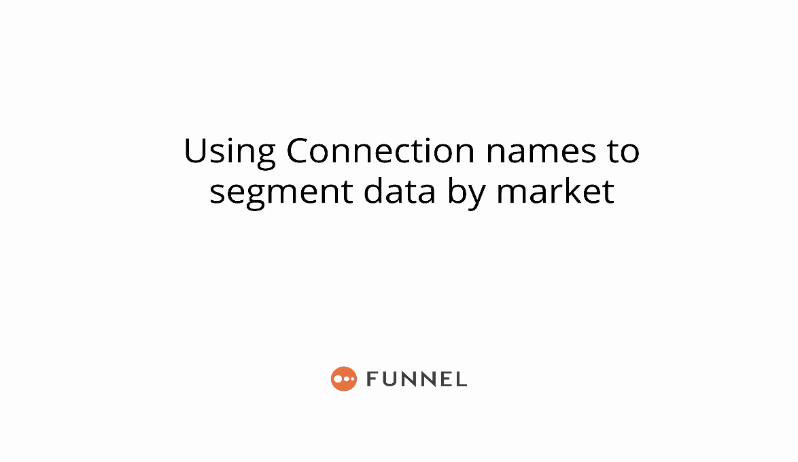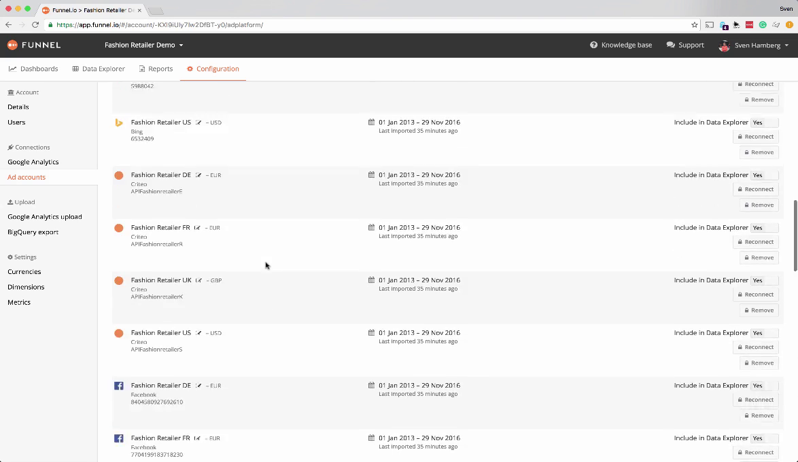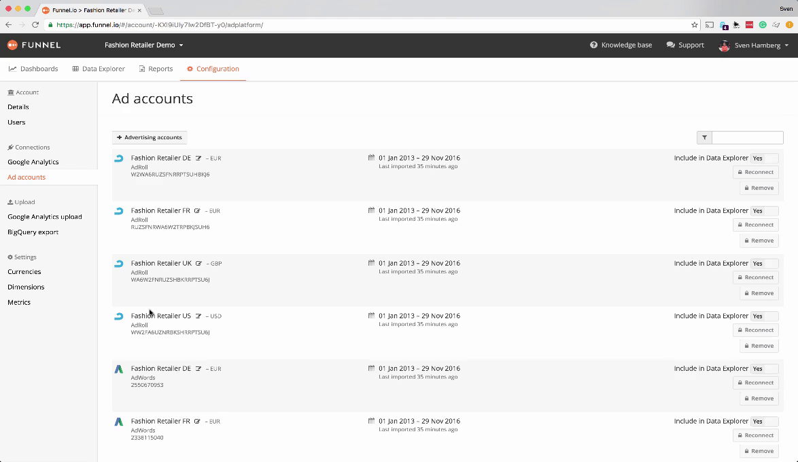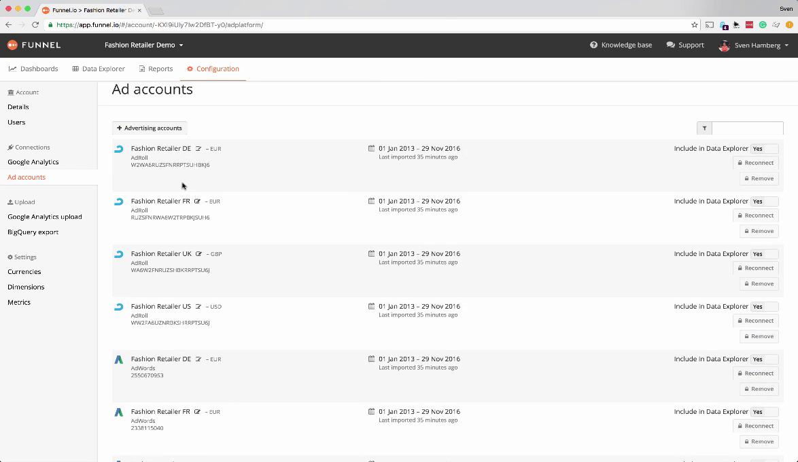All right, let's go. So here I am in my Funnel account, looking at all the advertising accounts connected. I'm in the ad accounts view under configuration. As you can see, there are quite a few ad accounts connected, a couple from AdRoll, AdWords, Bing, Criteo, and so on. And if you look closely, you can see that the names of these ad accounts all share a common trait. They end with a country code. So DE for Germany, FR for France, UK for the UK, and US for the US, obviously.